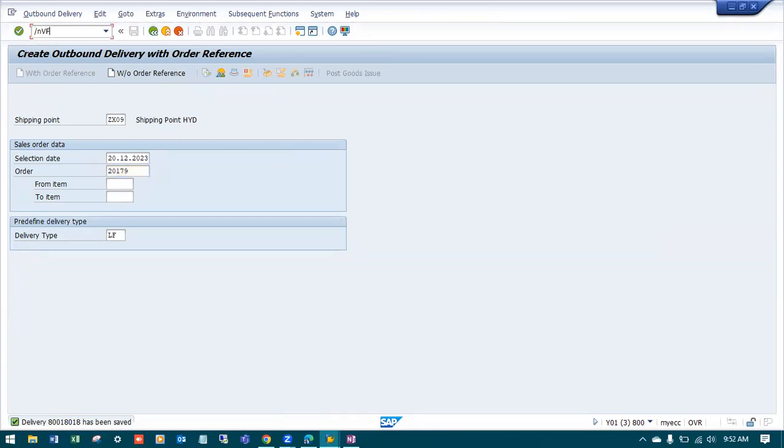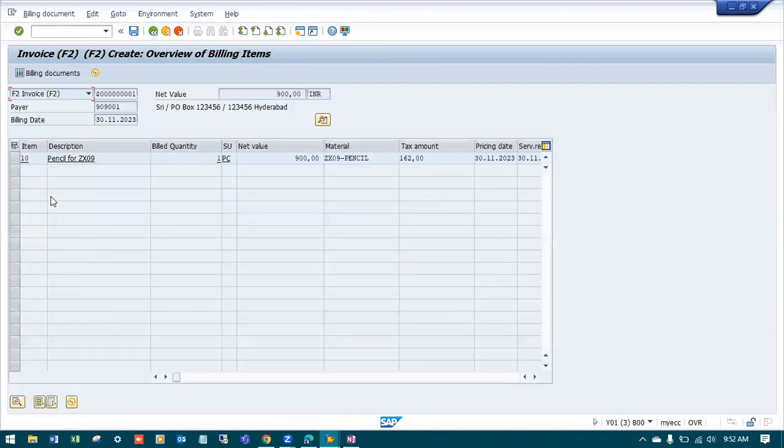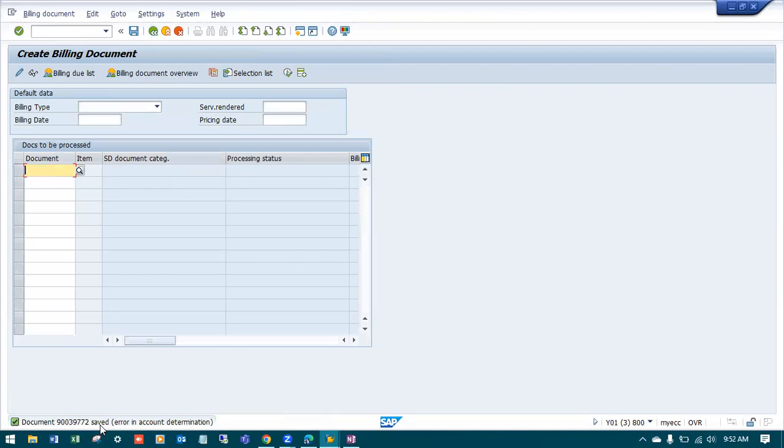VA41. Delivery reference. Enter. Payer. Description. Quantity. Net value. Saved. If we see the contract here, VA42.